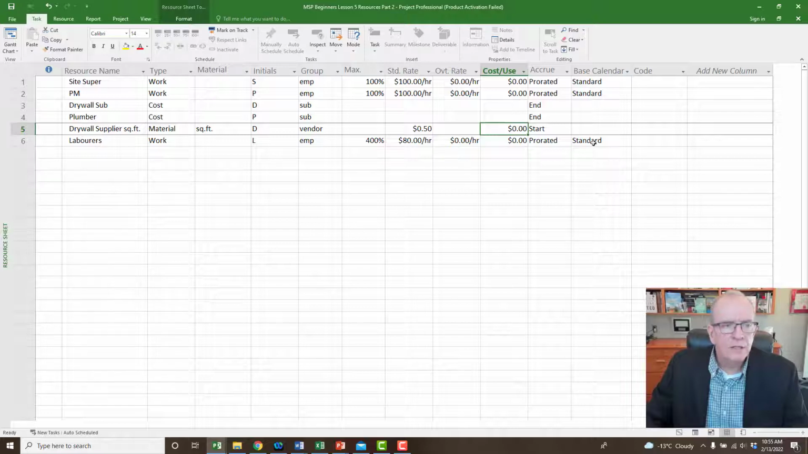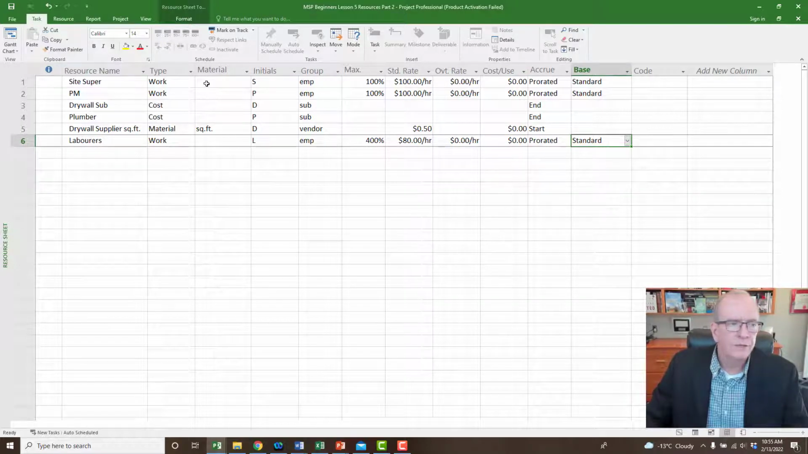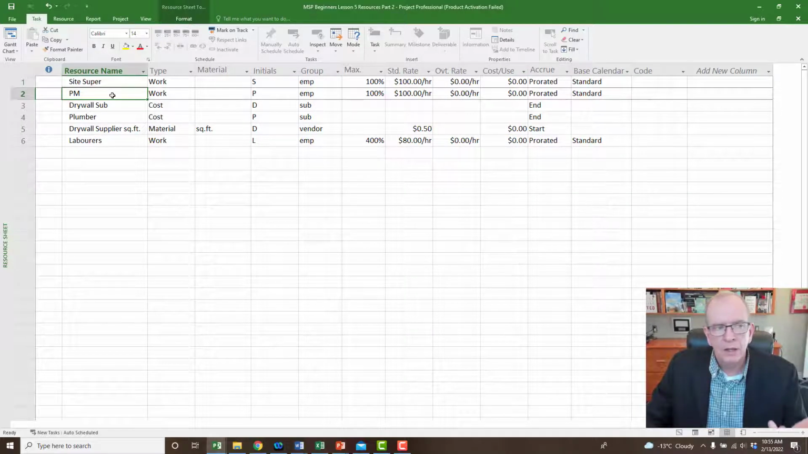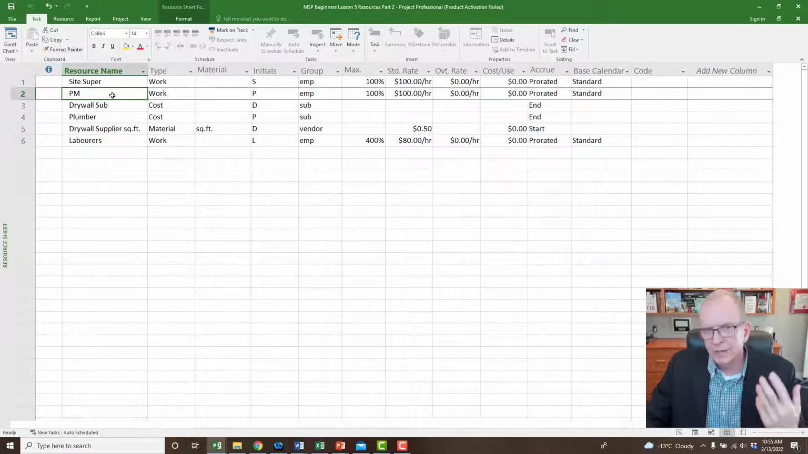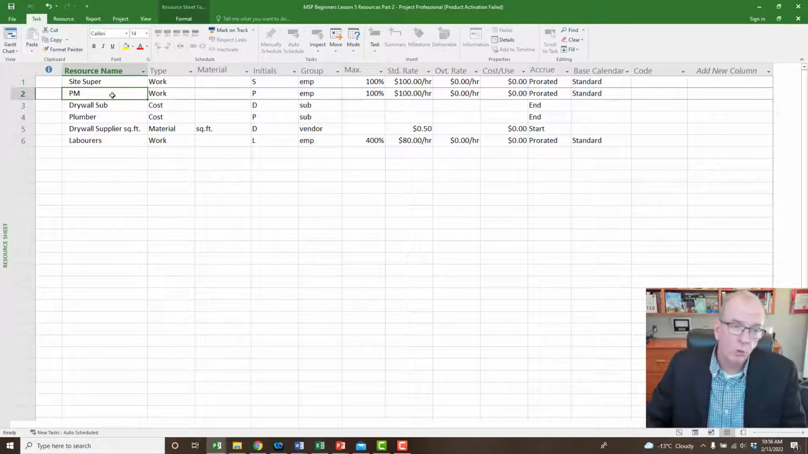Calendar, if it is down as work, I could have a specific calendar. Like if I knew the project manager was going to take the first 2 weeks of July off, I could have a calendar created that shows they're not going to be around the first 2 weeks. So I can get really into the weeds, really detailed if I want to.